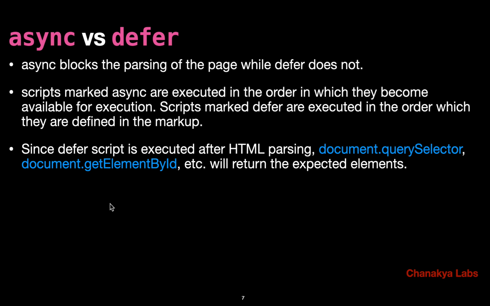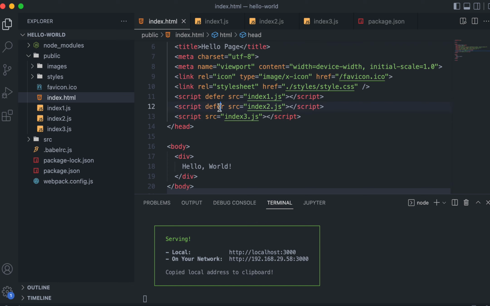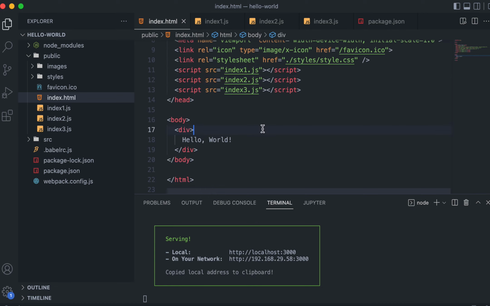Apart from that, since defer is executed after HTML parsing, something like document.querySelector or document.getElementById will now have the proper expected elements, right? So earlier we saw that. Let's see only one example. Firstly, let's see when we don't do that. So let's say there is some element with ID equal to hello.